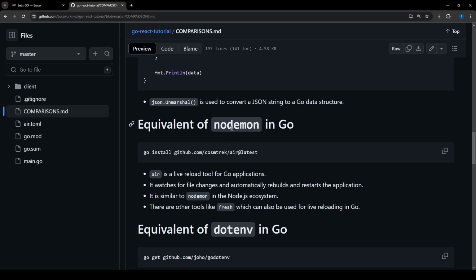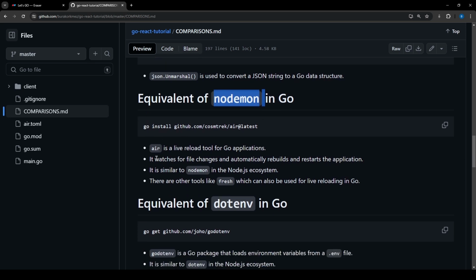And then nodemon is something that just reloads your application whenever you change some source file, right? That's going to be in Node.js. And in Go there is Air, which is a live reload tool, just like nodemon, but for Go applications. So it's going to watch for file changes and automatically rebuild and restart the application. It is similar to nodemon, and there are other alternatives like Fresh, but for my case, Air was the most convenient one to use.